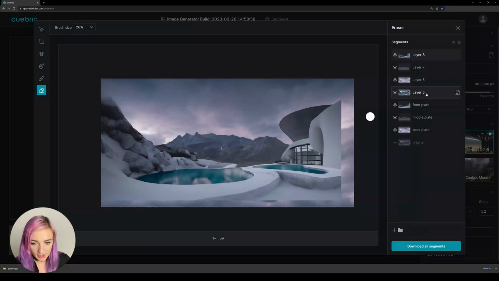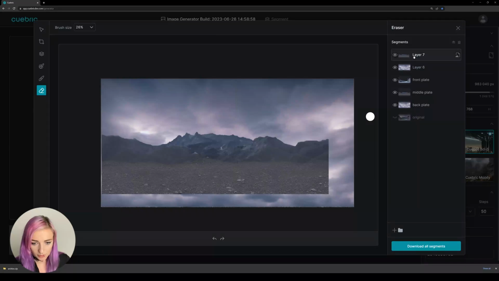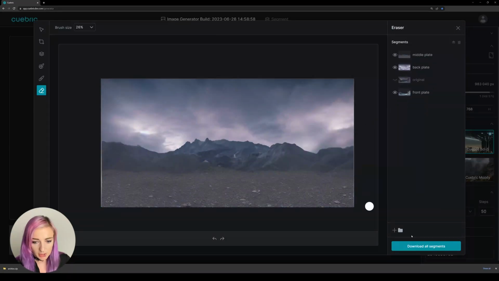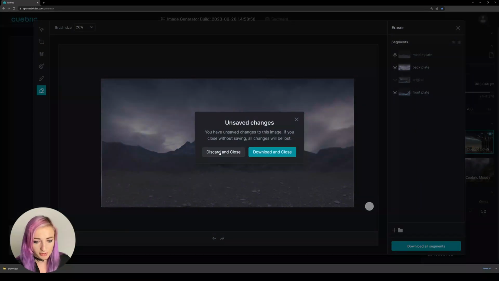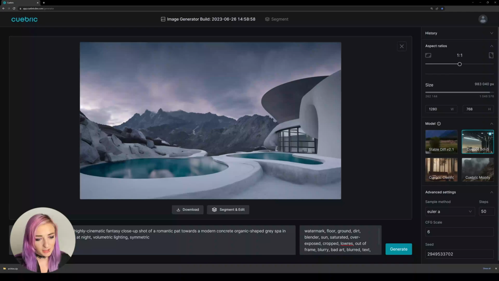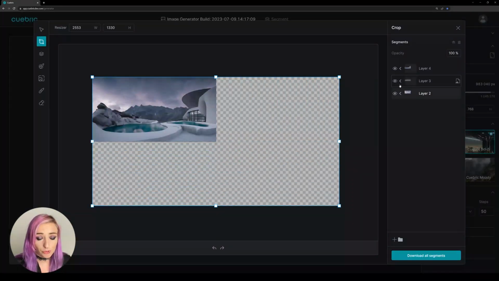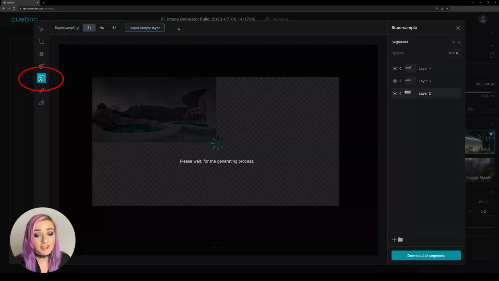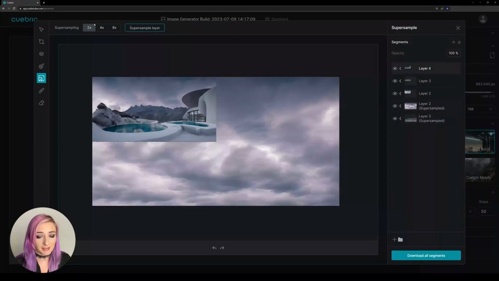But yeah, I guess this is all I wanted to show. And when we close this window, we can choose to download and close or to discard and close. So yeah, that's kind of the end of this small tutorial. When you have these plates, you can upscale them, bring them into your media server or 3D program. We are also working on an upscaling tool inside of Cuebric, which will make it even easier.